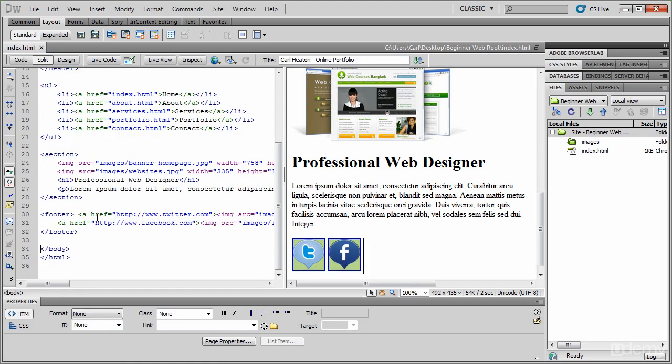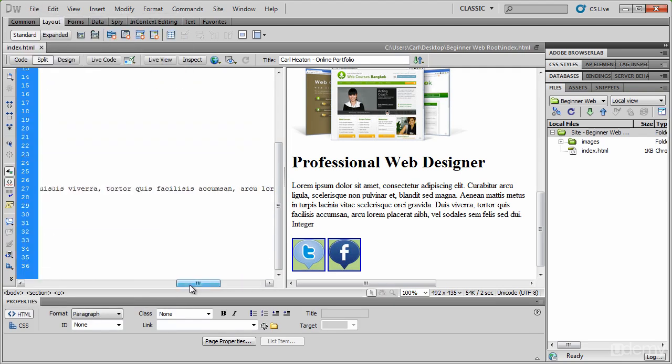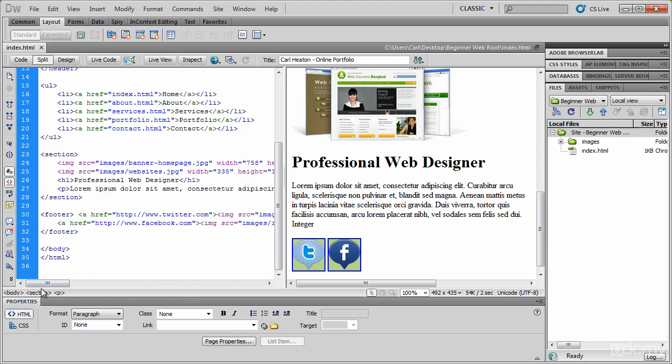So I think we'll save that now. Alright, so we're just going to go to File and Save. Now, a nice thing to do is always use the shortcut when you're working away. So just do Control and S. Now, something that gives Dreamweaver a bad name is that it sometimes messes up your code. And here's a perfect example.